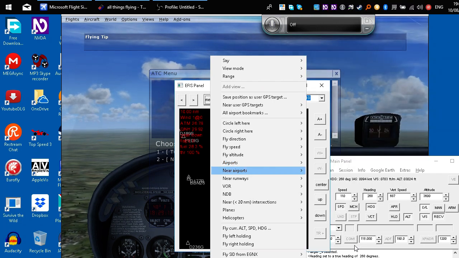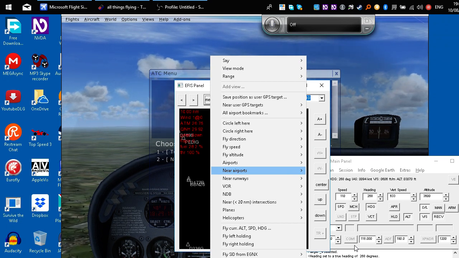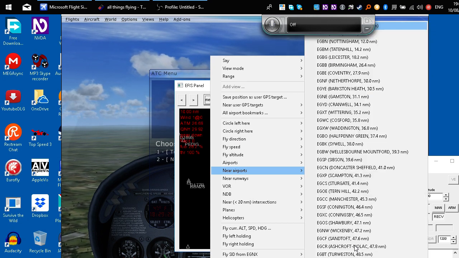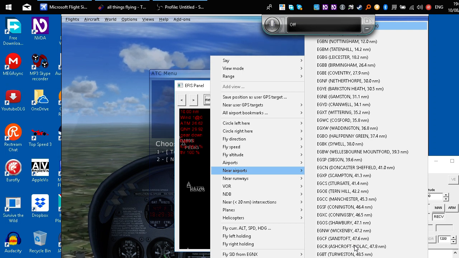Airport, near airport, submenu N. Then there's near airports. This is much more helpful because it shows you airports in very close proximity to you. So they're, you know, much more within reach. So we've got EGNX East Midlands 1.7 NM. And this starts with the closest. So you've got EGNX East Midlands 1.7 nautical miles away, because obviously we've just taken off out of there and flown over the top of it probably.